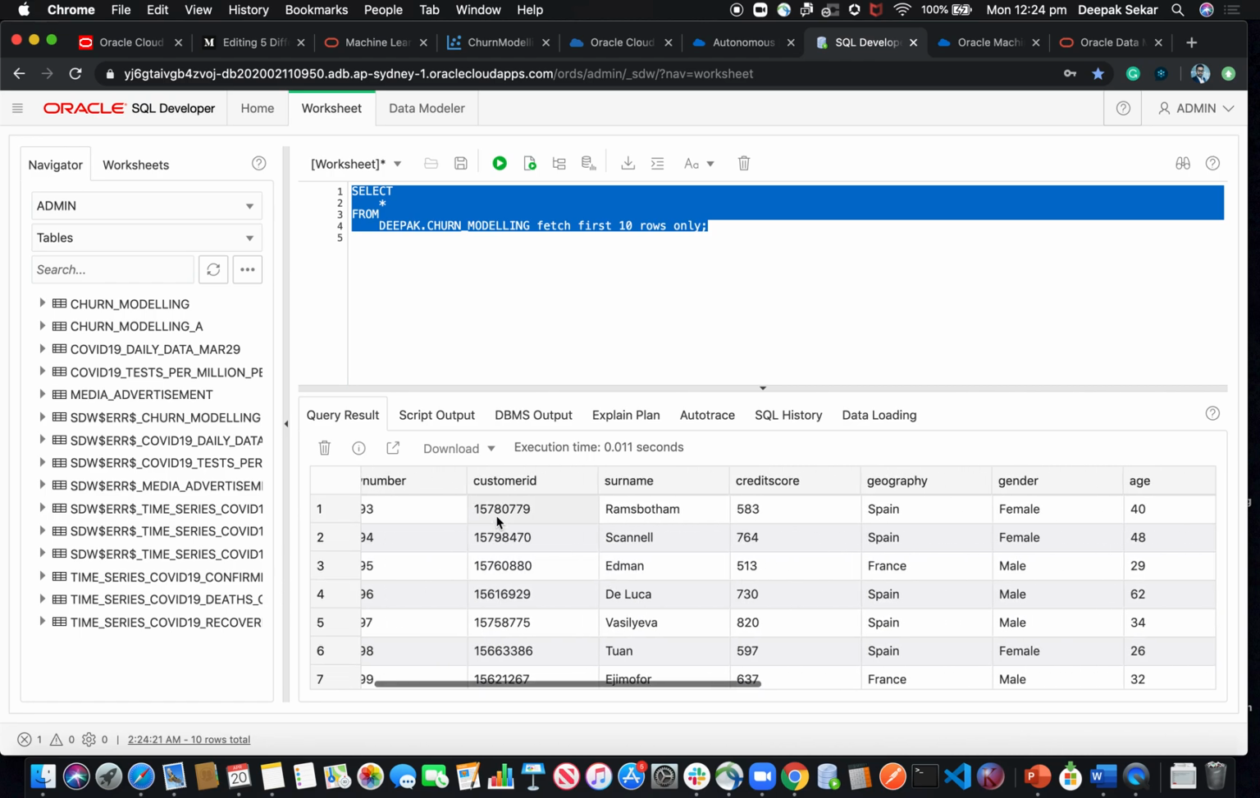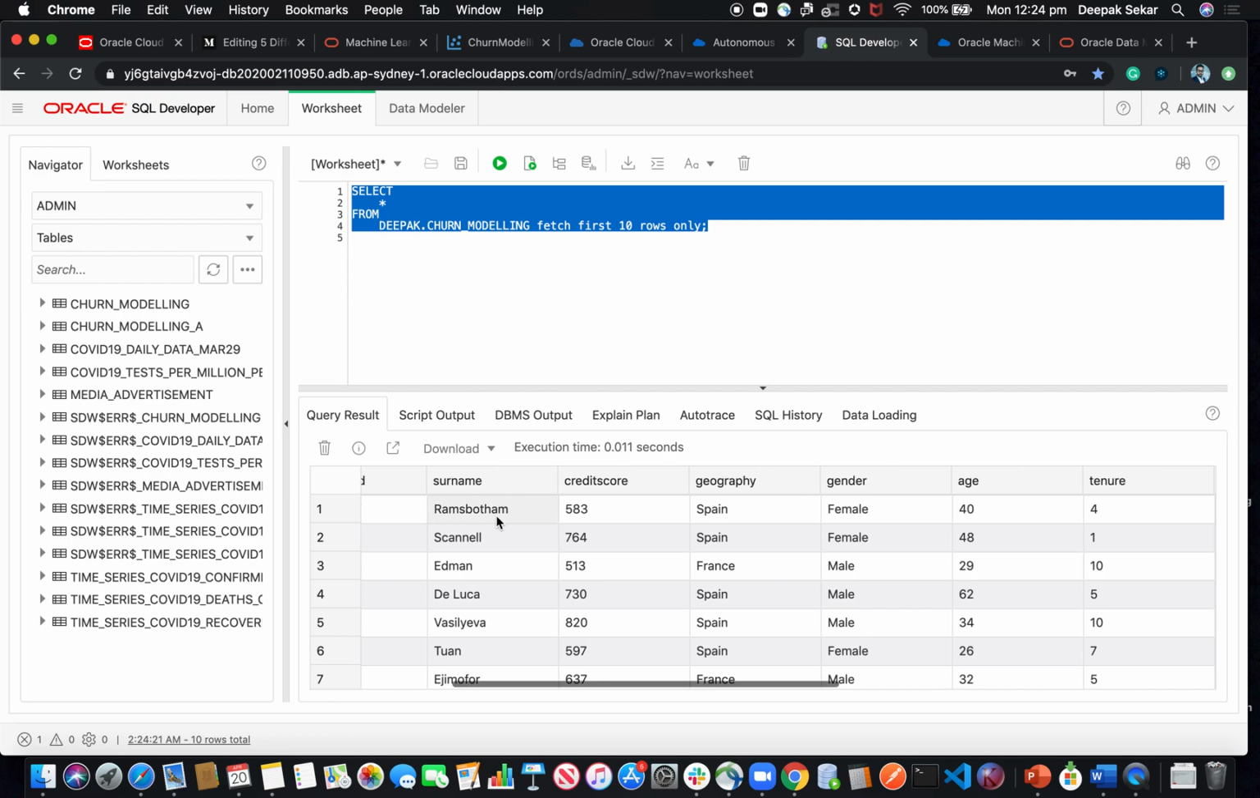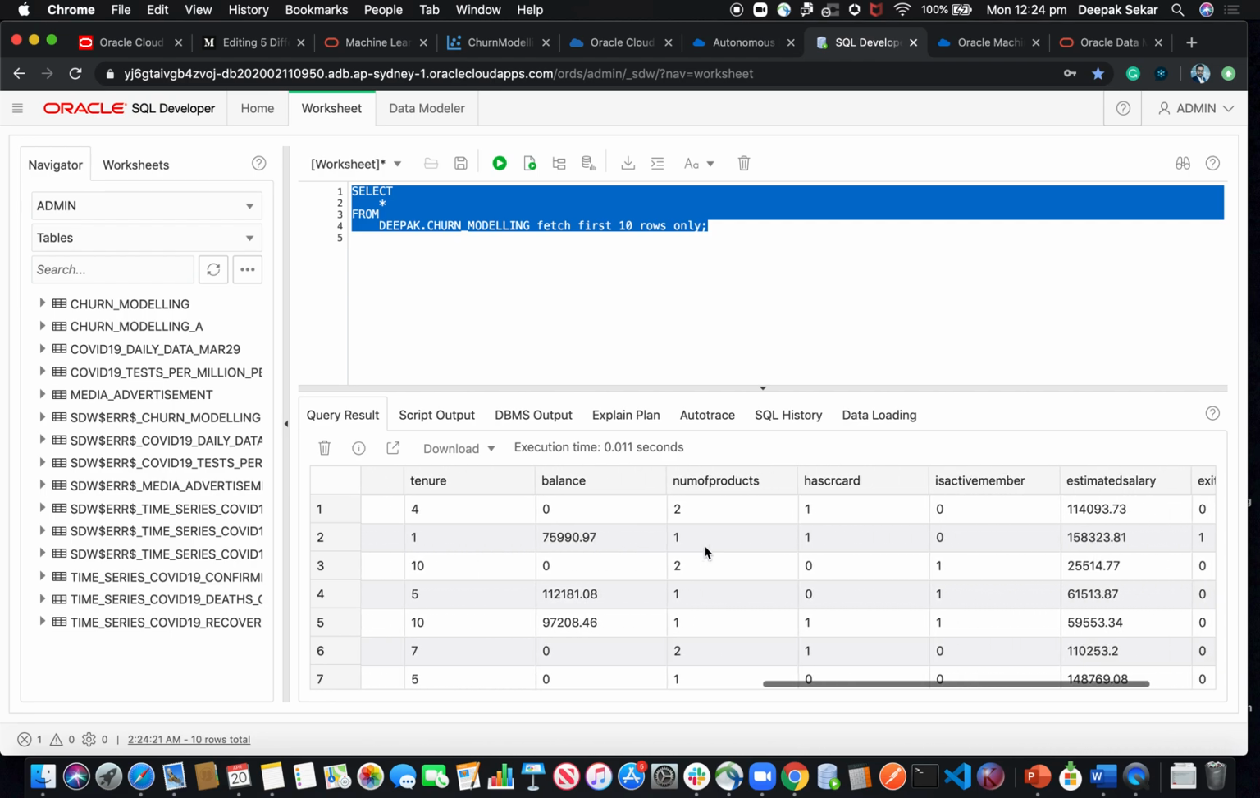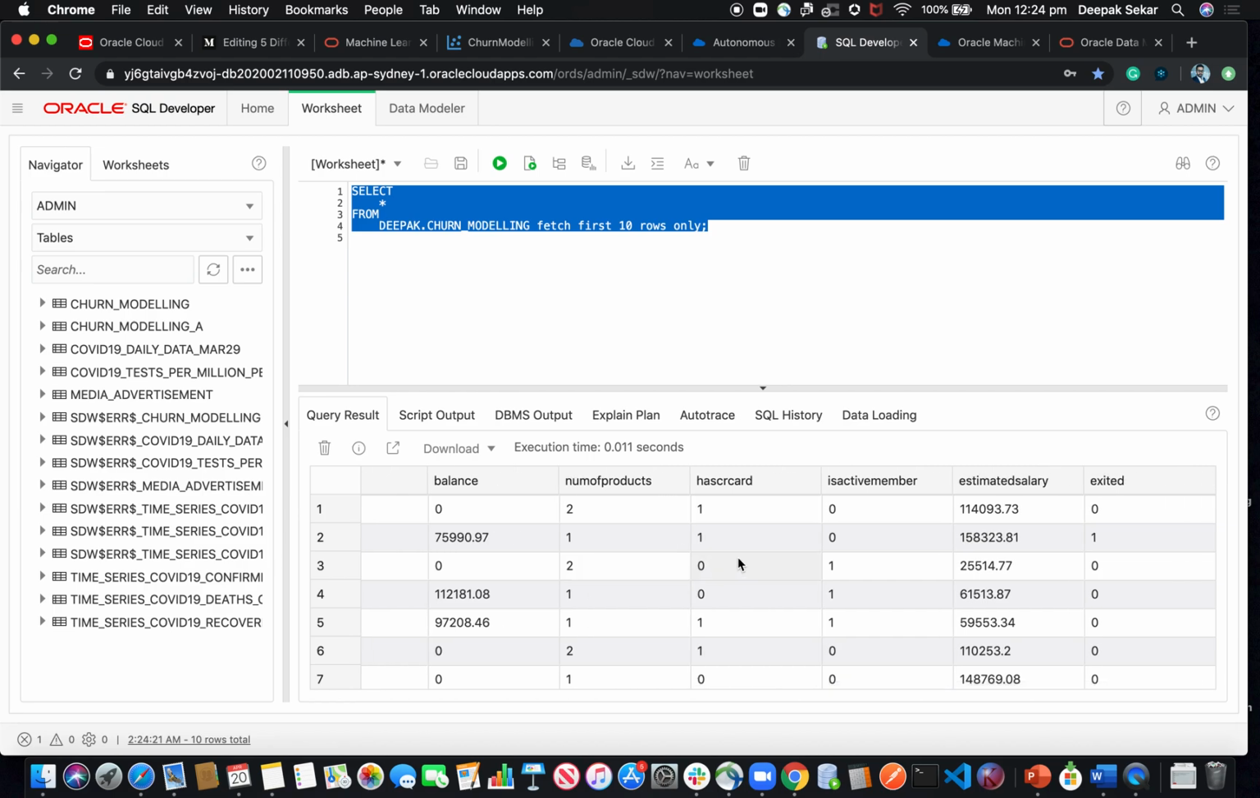And you can see, this is some customer data with their credit score, geography, age, tenure, balance, number of products, they have a credit card or not, are they active, and what their salary is, and whether they have churned or they're still with the organization. So we're going to build a model using this data set to predict churn so that the organization can use this model and identify customers who are at risk, and then do something to retain them.